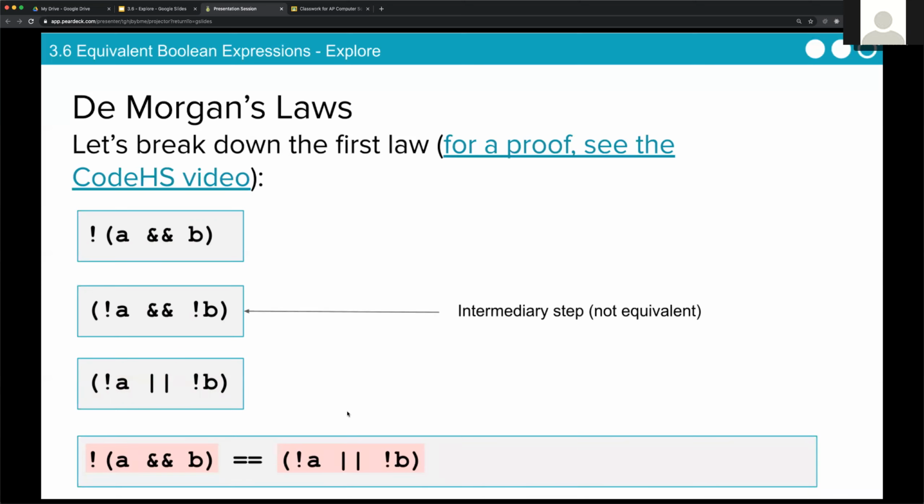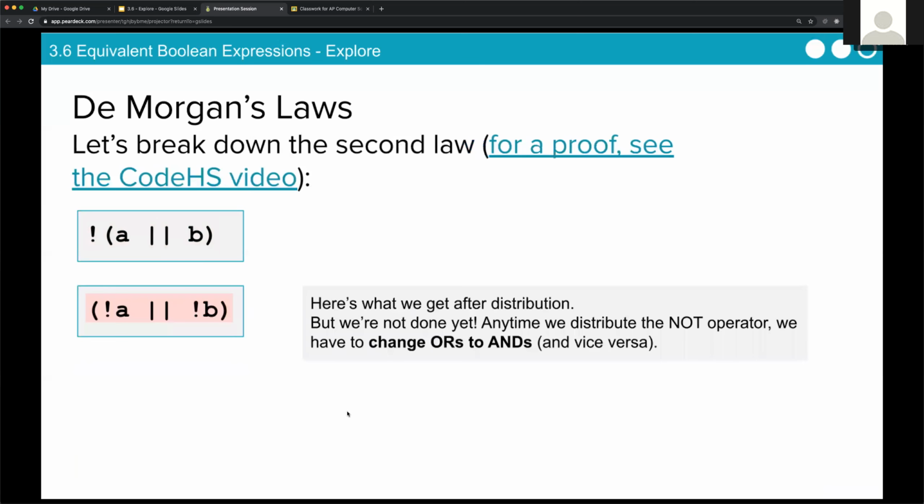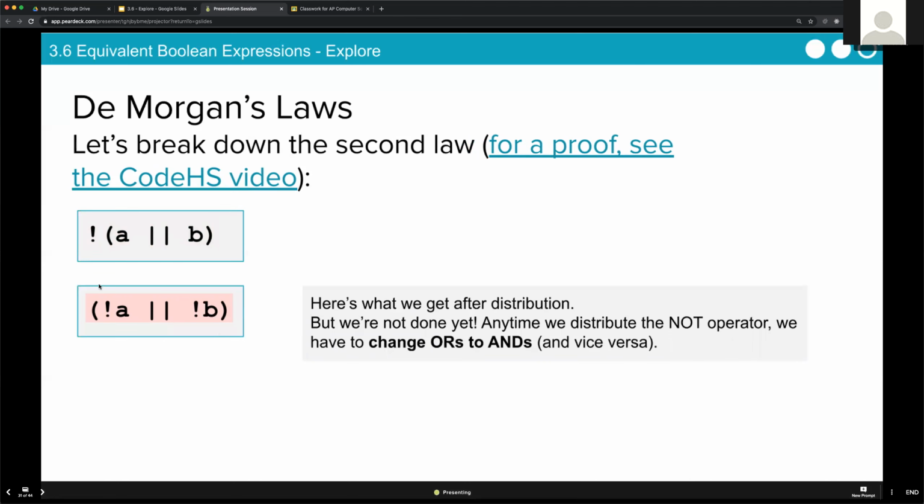So the next one, I'm going to show you how it works for not (A or B). Okay, so I have not (A or B). I'm going to go through the same process here. So the first step is I'm going to distribute the not operator, right? So I'm going to distribute not to A and I'm going to distribute not to B. So now I have not A, or not B.